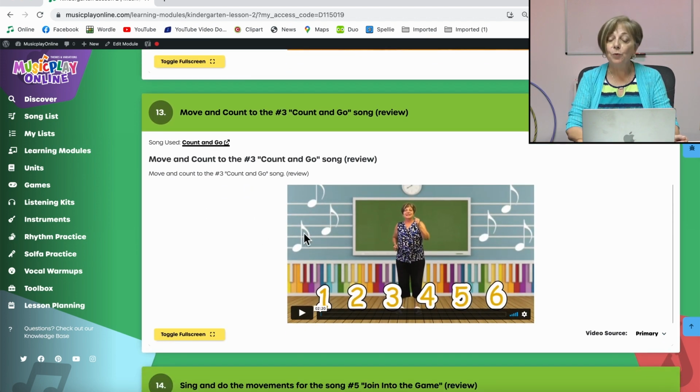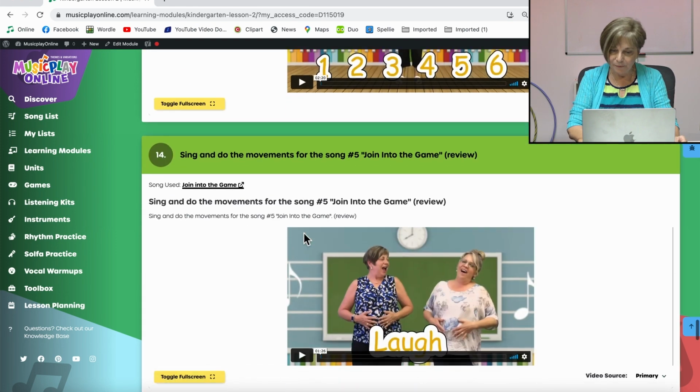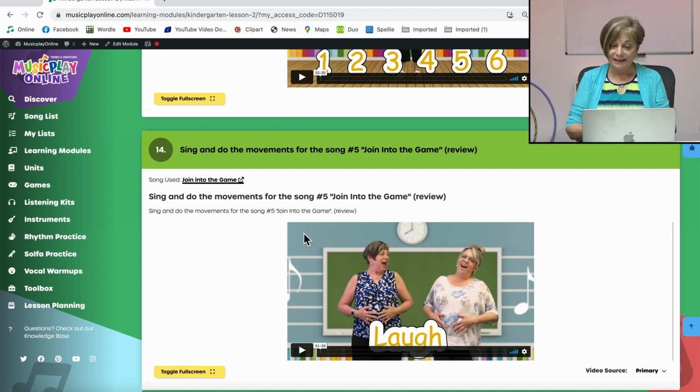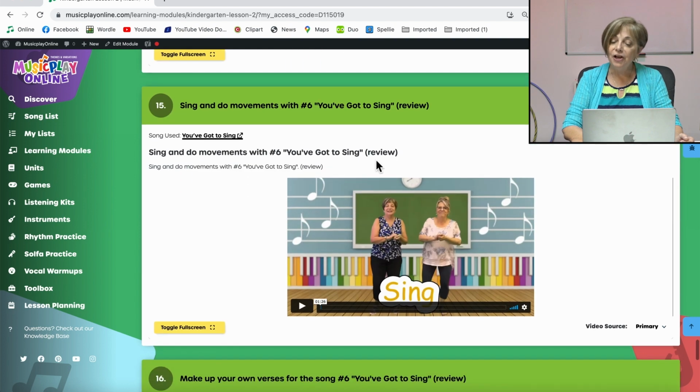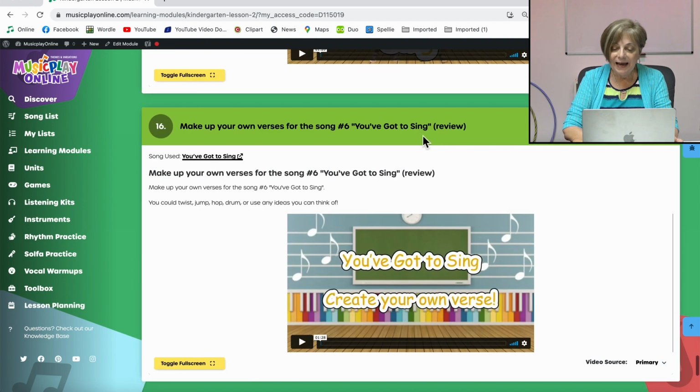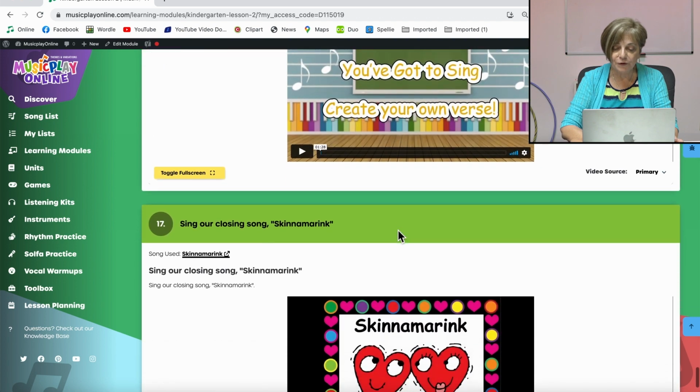Then we have some review songs, the Count and Go song, get them up, get them moving. The Join Into the Game song, again, up and moving, create new verses. You've got to sing, and again, get them up, get them moving, create new verses for them. And here's accompaniment track only, so you can create your own verses with that.